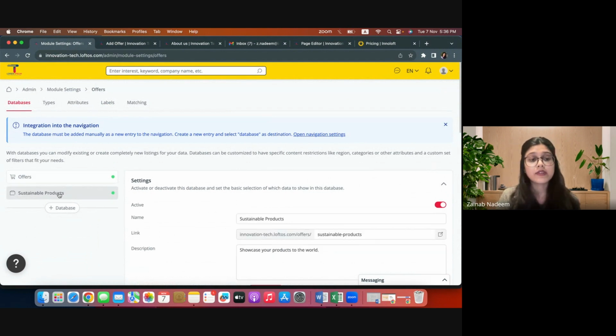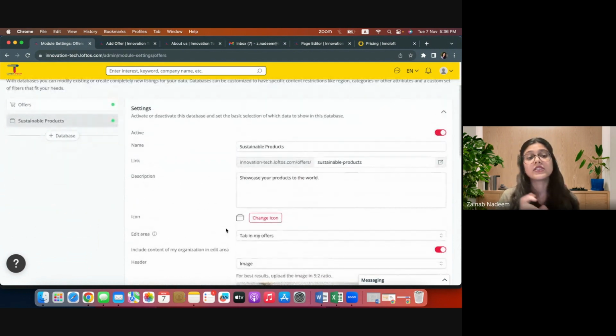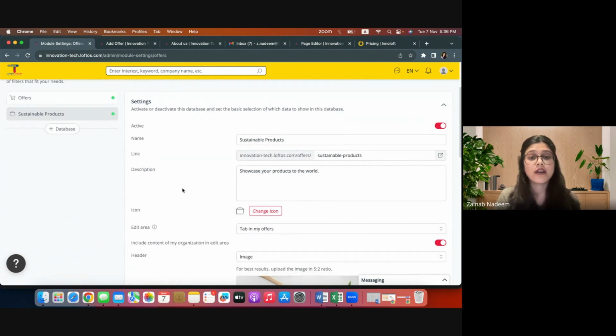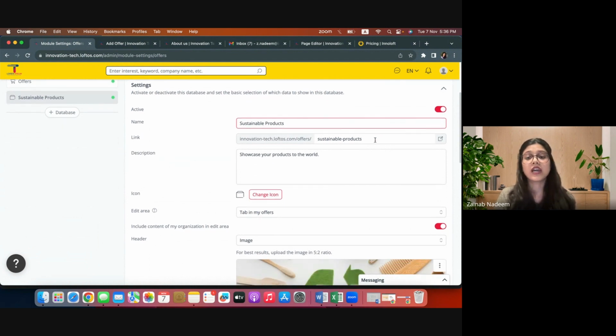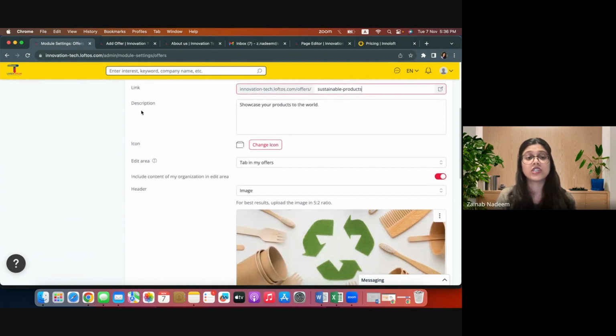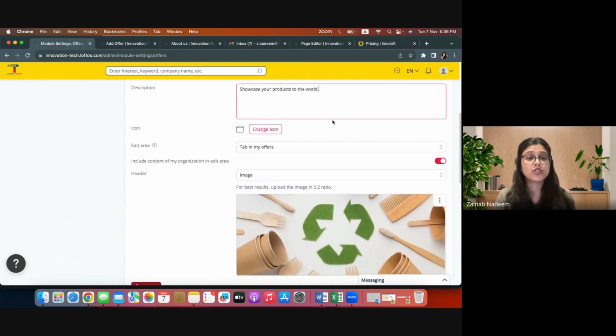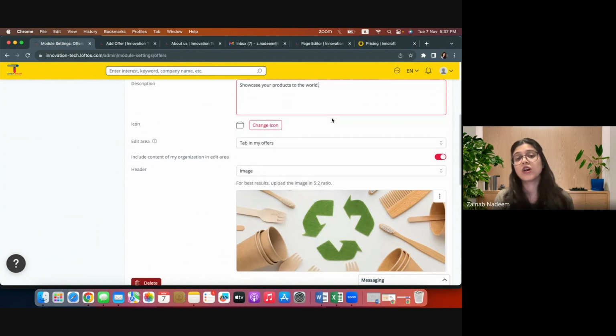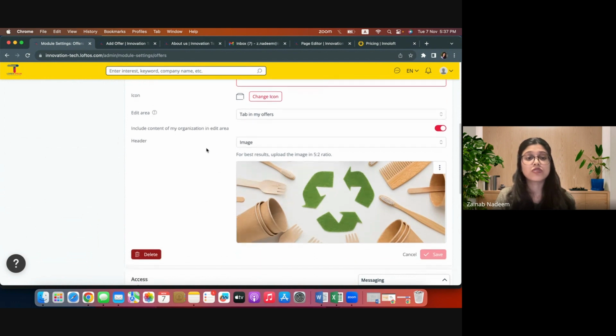Now, the one that I created here is somewhat different because it will have more types. So here we have the name, and you can edit the name of this database as per your liking. Here we have the link. It's auto generated, but you can always change it. This is the description of the database, just to describe what this database is all about. Again, you can change icons from here.